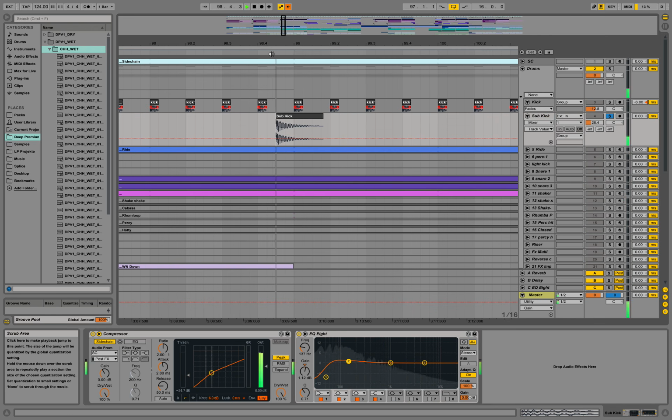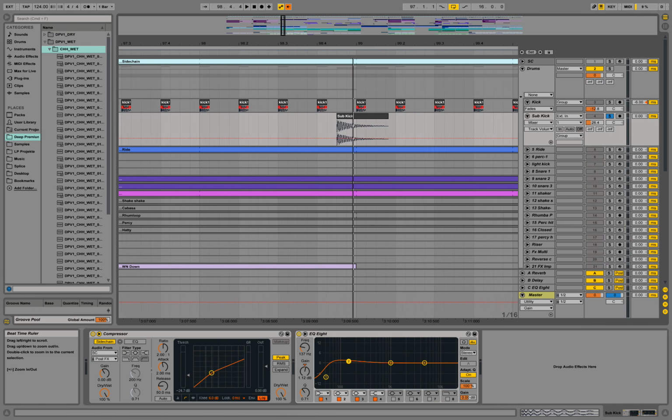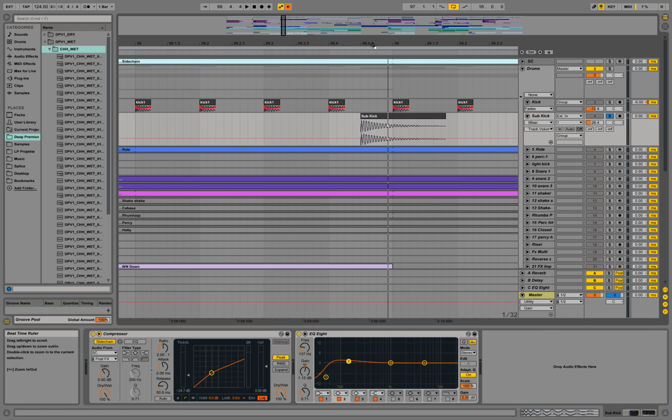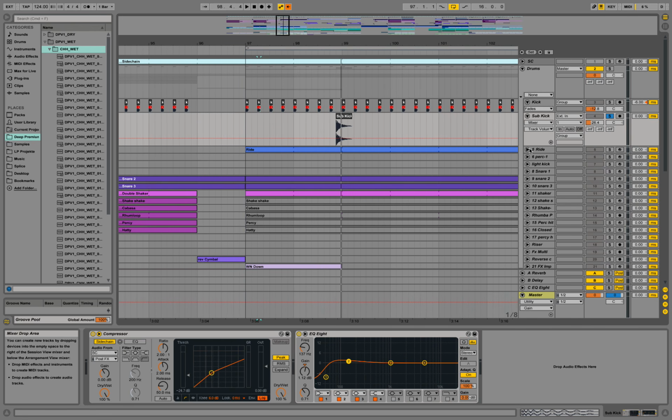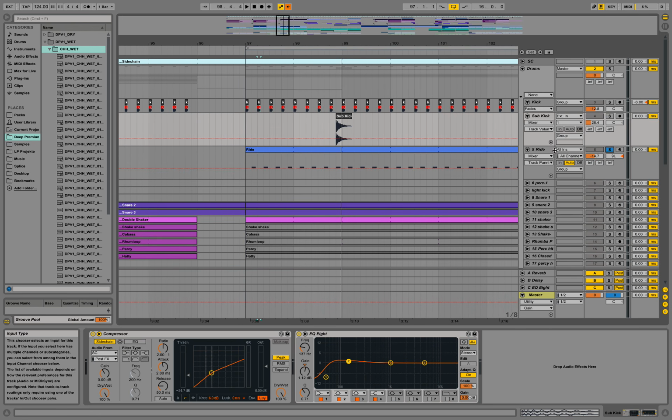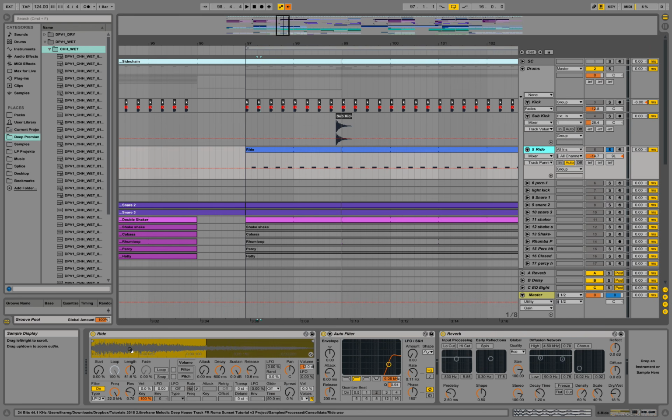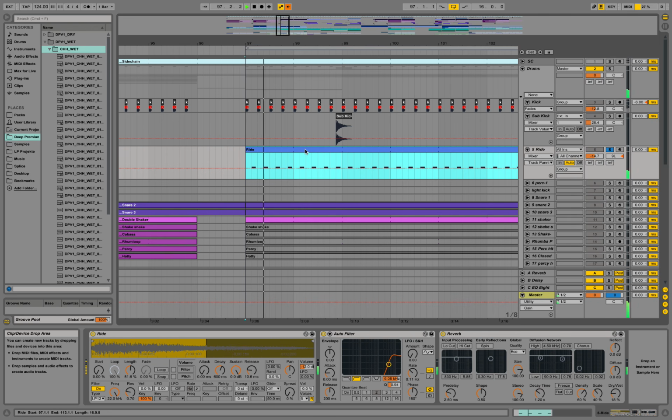Let's do it like this. You can hear the sub kick over here. Its position in the bar, and there's a ride sample. Right, you can see over here. Cut out a lot of the frequencies. Has got a little bit of reverb. So let's play those three elements together.